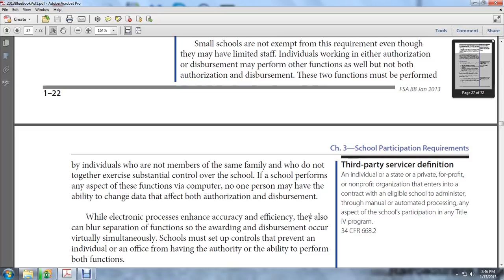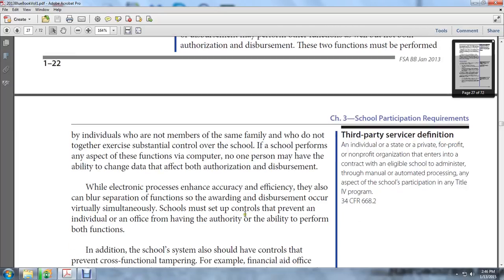While electronic processes enhance accuracy and efficiency, they can also blur the separation of functions, with awarding and disbursement occurring virtually simultaneously. The school's system must be set up to prevent any individual in an office from having the authority or ability to perform both functions.